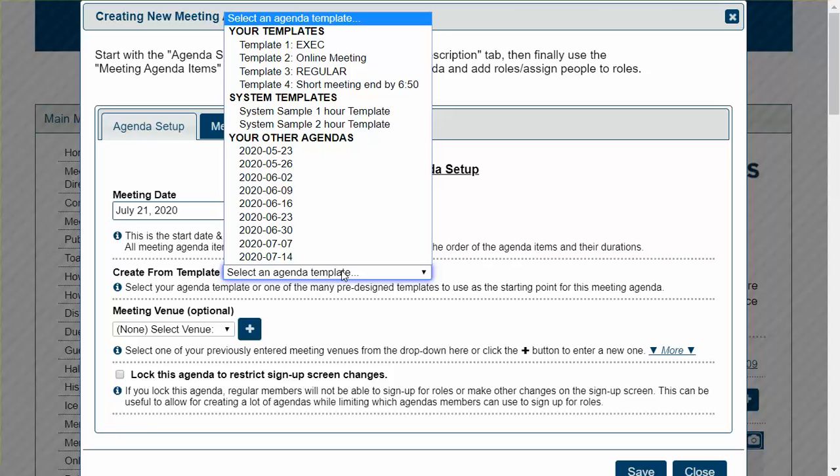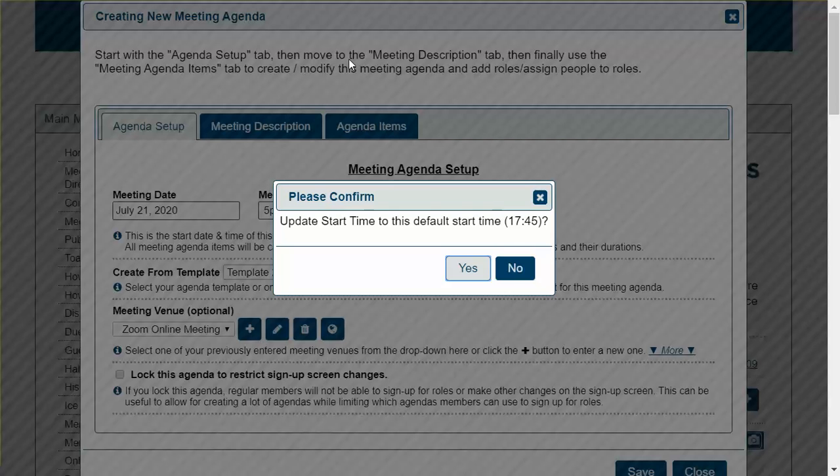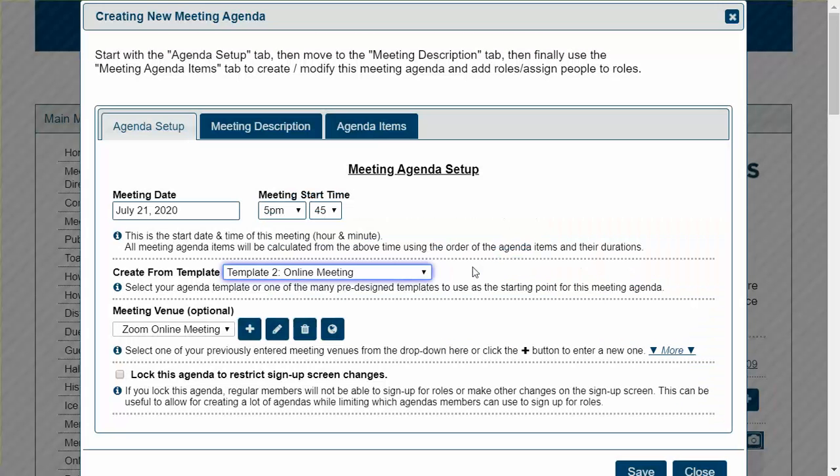And as I said before, you didn't have to worry about the time earlier because when you pick the template, it'll set the default time. So I'll click yes to assign the default time. Now, since I'm using the online agenda, you'll notice that the meeting venue has also defaulted to the online meeting.